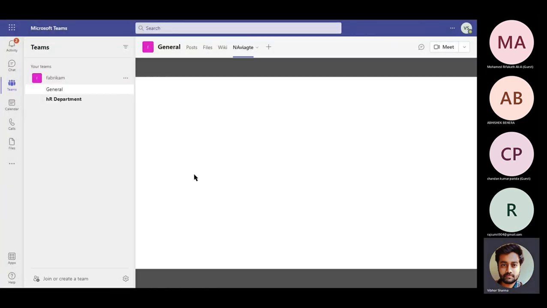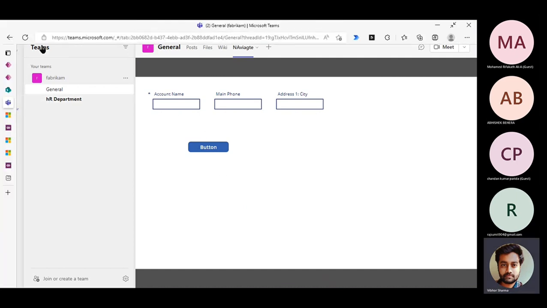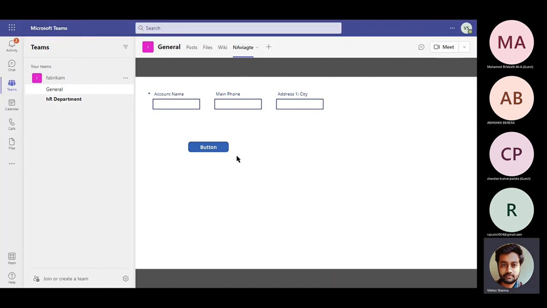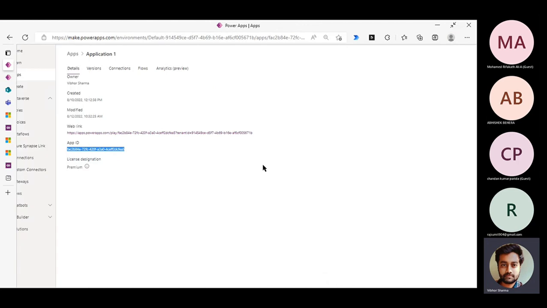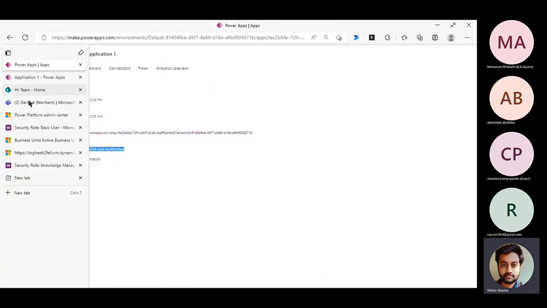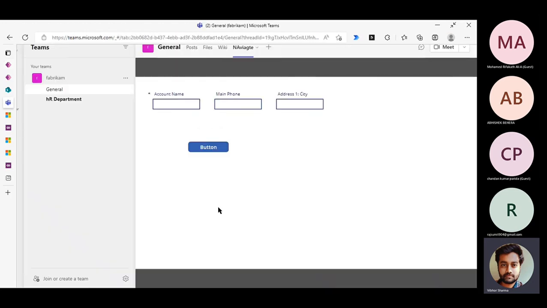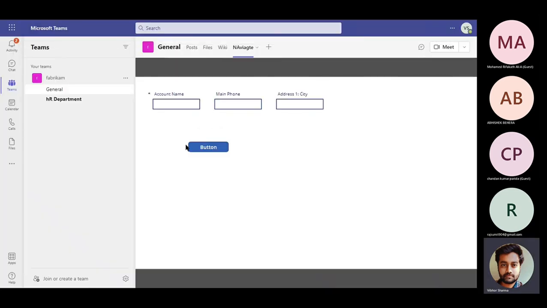Remember, when you share this application on Microsoft Teams, you also need to share this application with all the people that belong to Teams. Otherwise, they will receive an error about insufficient permission, or an error that you do not have permission to view this application. So sharing it from Power Apps is also necessary so that they can access that application right from here.